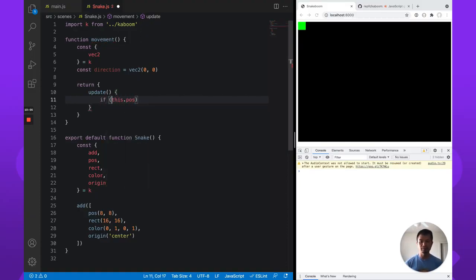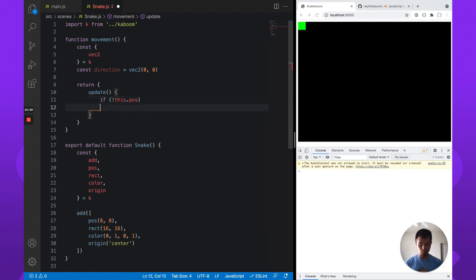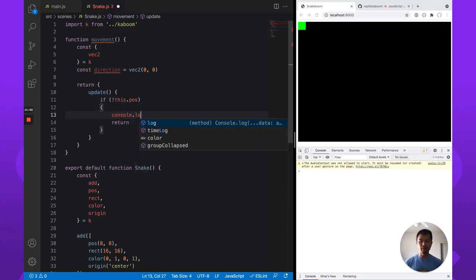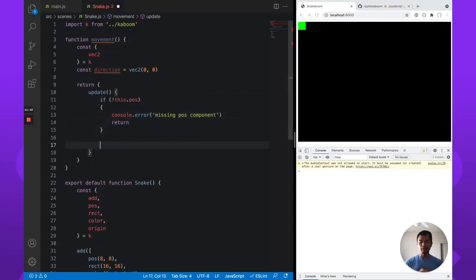So if not, we're going to do nothing, and we're just going to log an error to let us know that we've set up our component incorrectly here. Let's see, missing pos component. And then if we do have that, what we're going to want to do is adjust it to move a certain speed every frame, let's say. So let's go with speed just being 1 for simplicity here.